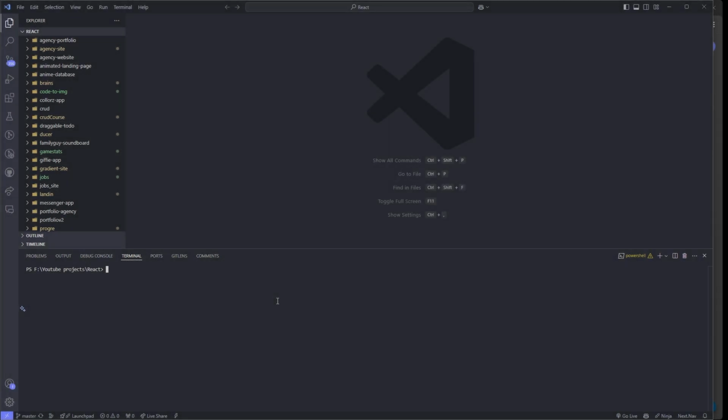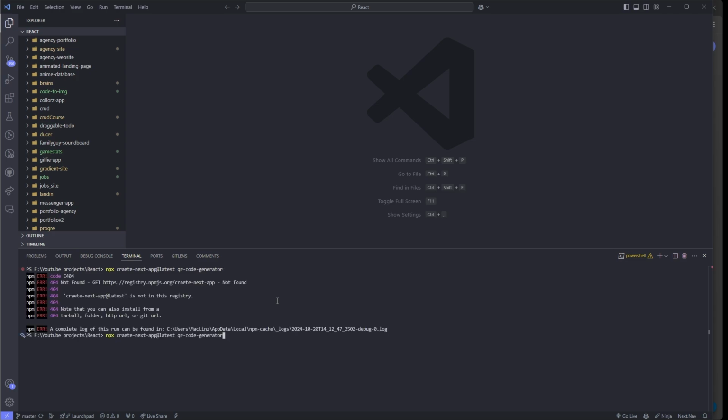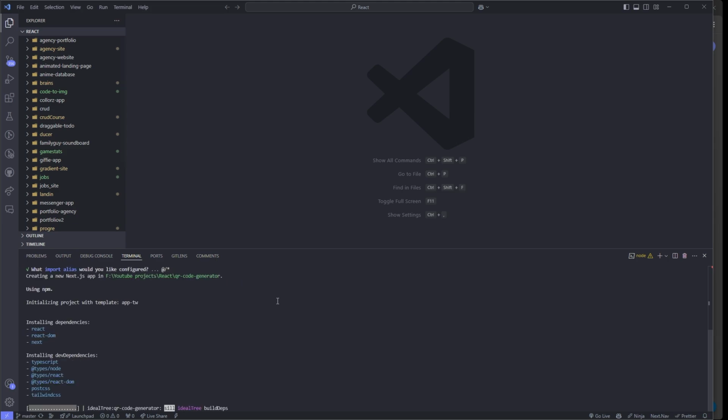Okay, so let's create a new project. We're going to use npx create-next-app, and we're going to use the latest version, and then we're going to name this QR code generator, like that, and then press enter. Okay, we're going to use TypeScript, yes, Tailwind CSS, yes, no source directory, yes, and yes. It should create the project and it should be done.